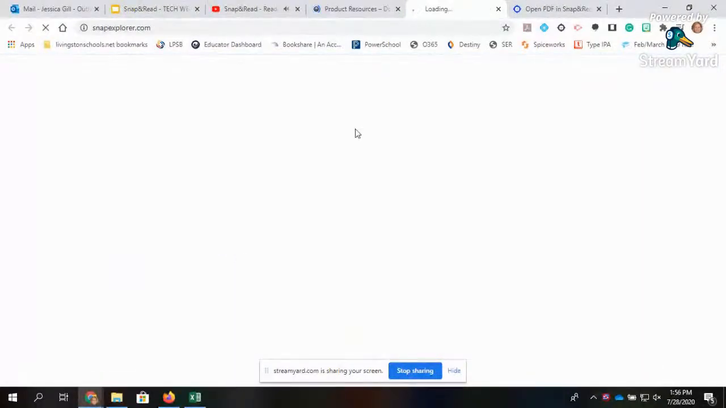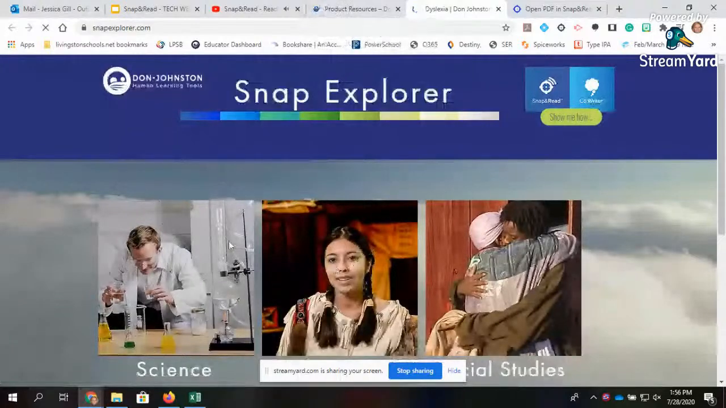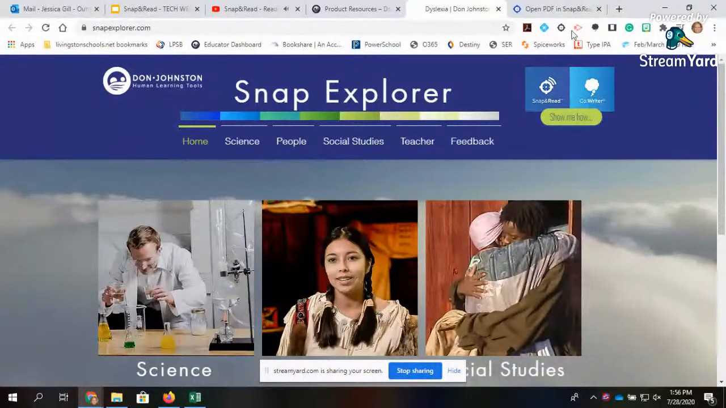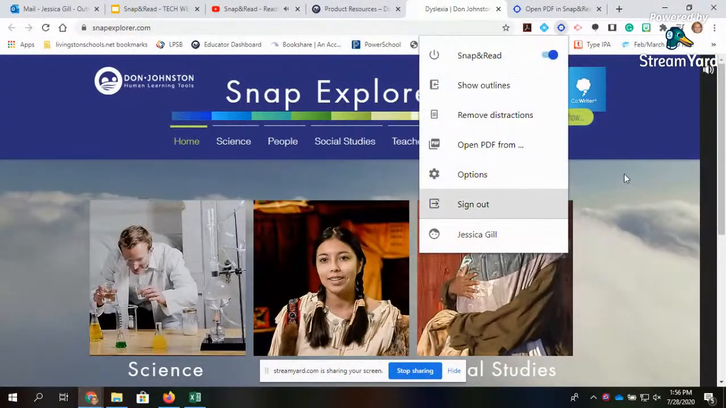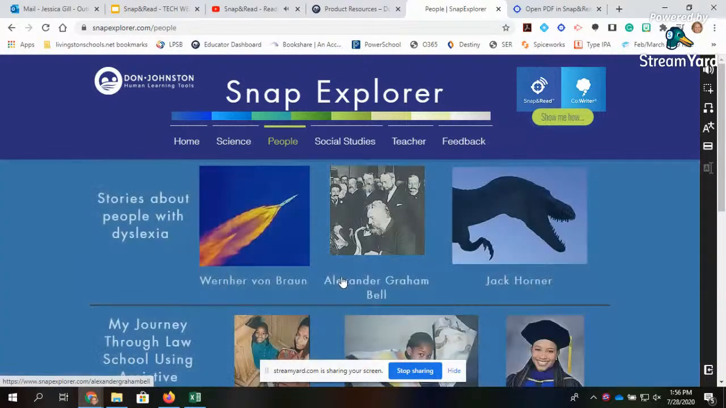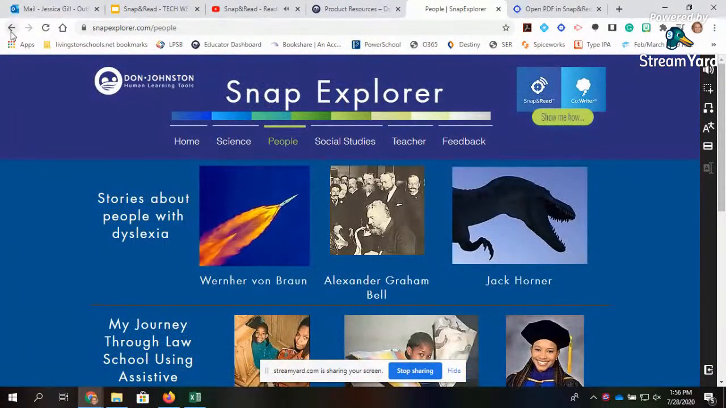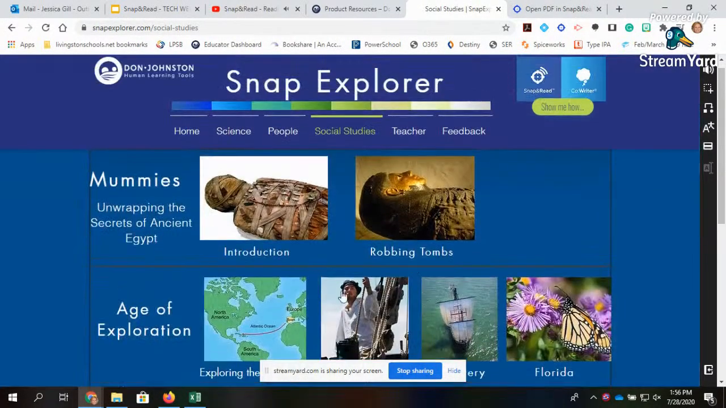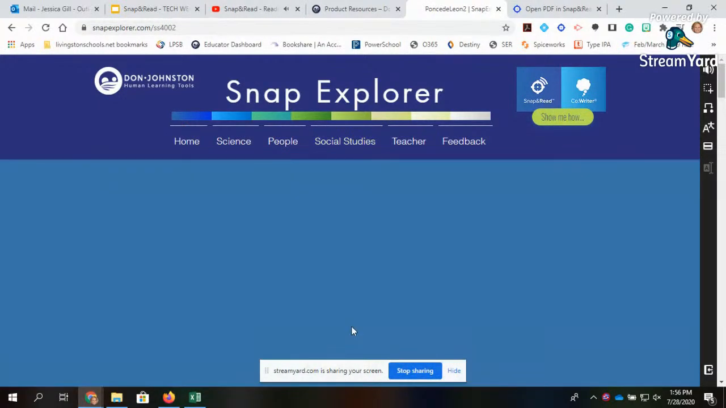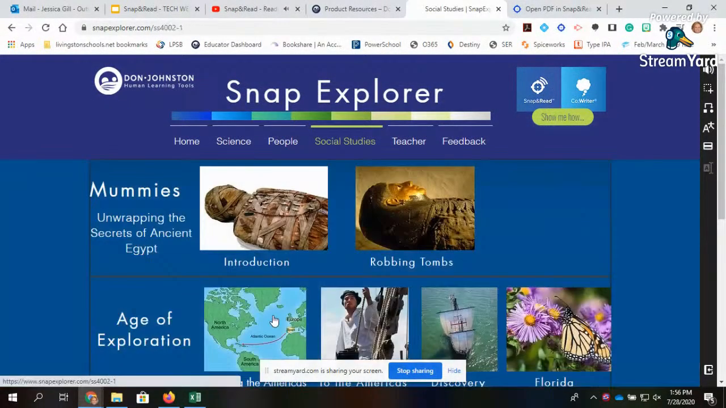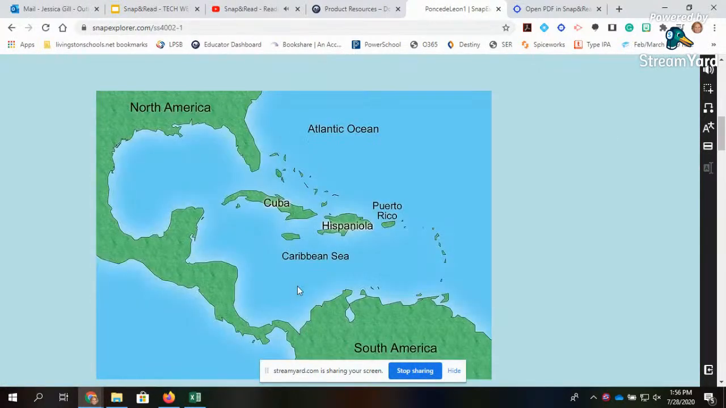Okay, so this would be an example of inaccessible print. When we go here, of course, it's going to take forever to load. There we go. Just find the map, right?